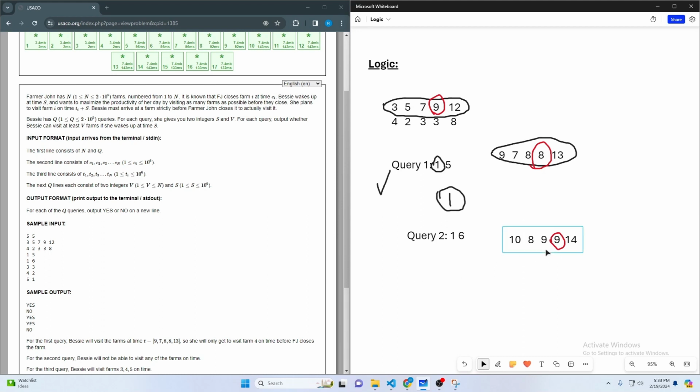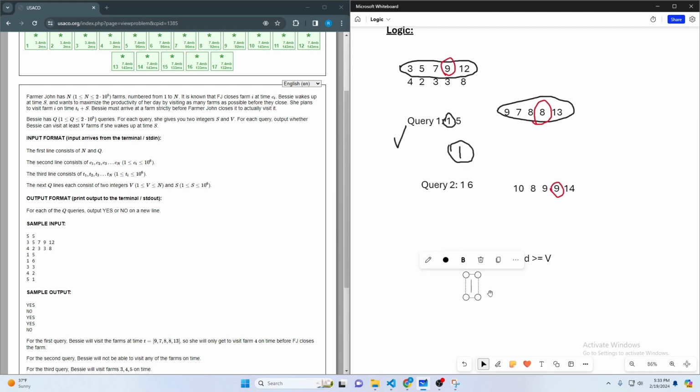So we have to basically check how many farms Bessie visited. If the number of farms Bessie visited is greater than or equal to V, and if that's true, we output yes, else output no.